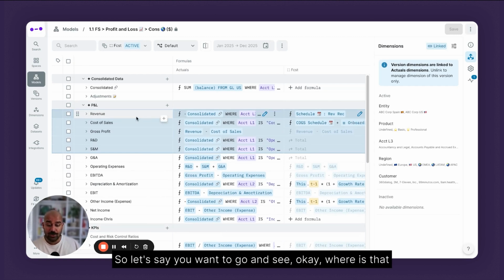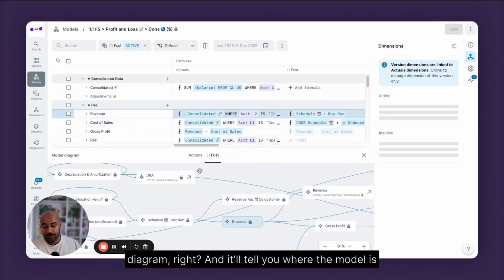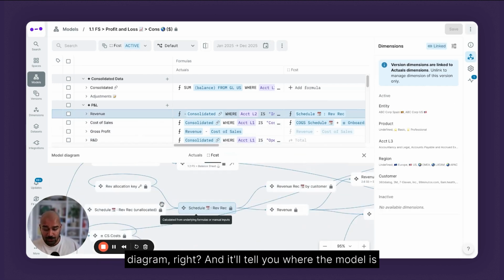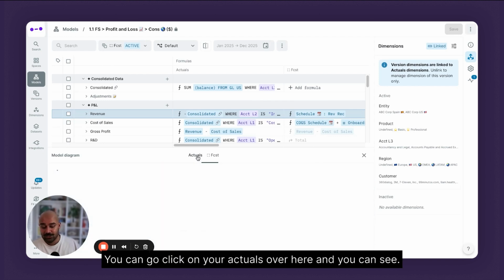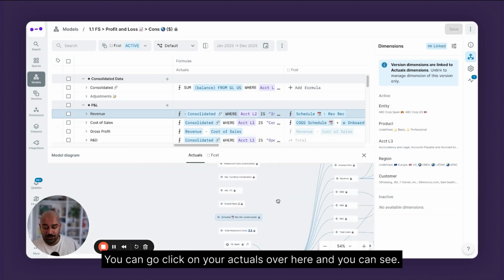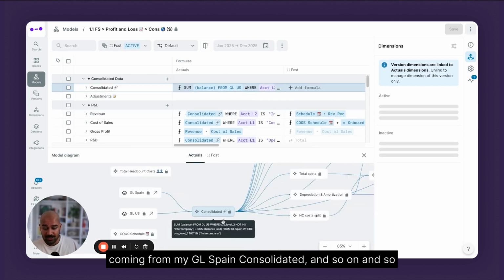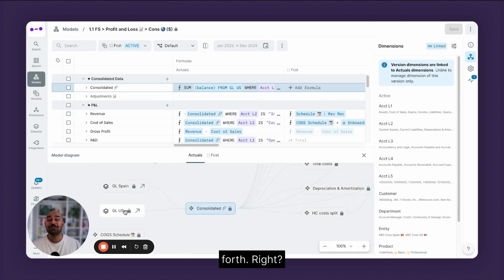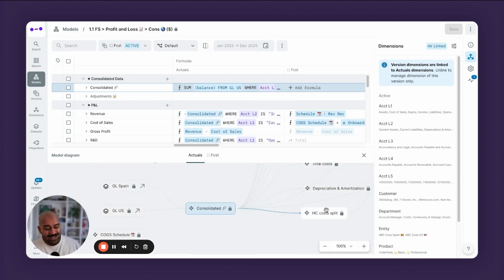So let's say you want to see, okay, where is that model coming from? You can click here, say show variable diagram, right? It'll tell you where the model is coming from all the way back to its source, right? Same thing with actuals. You can click on your actuals over here and you can see where my actuals are coming from. You can see it's coming from my GL Spain, consolidated, and so on and so forth, right? It's quite lovely actually being able to trace your precedents and dependents with a click of a button.